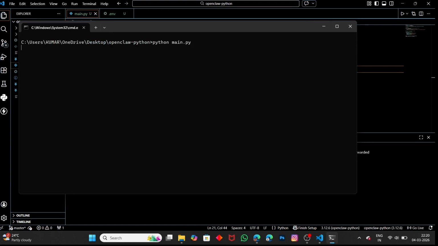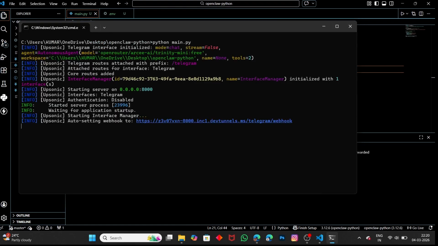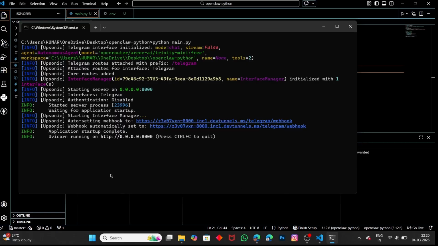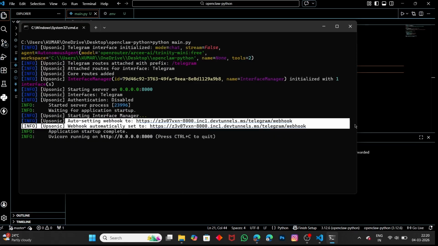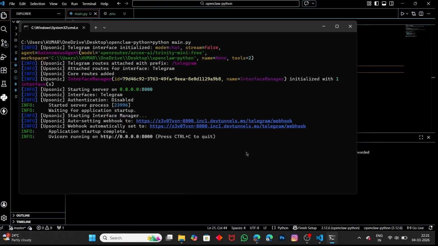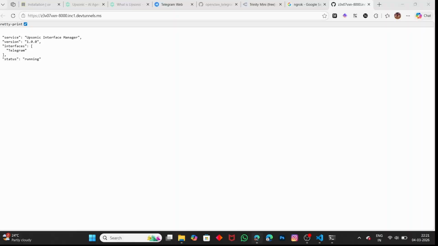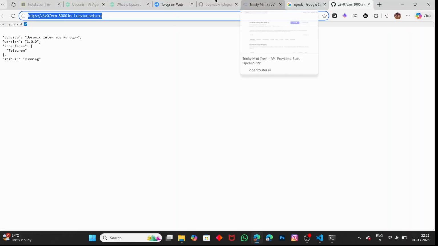Give it a few minutes, it will take some time to start the server. Consider now the server has been started and it is auto-setting the webhook URL to the one that we have specified. Now we are good to go. I think if you go to the Edge browser and open up the bot that you have created, so let me go to Telegram.